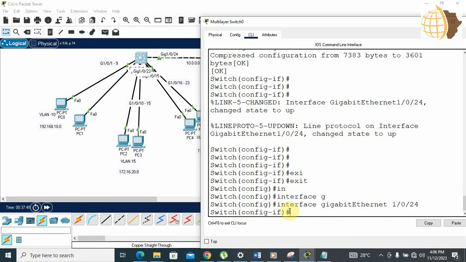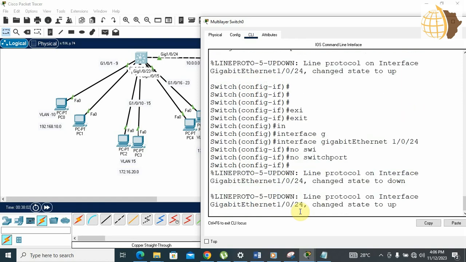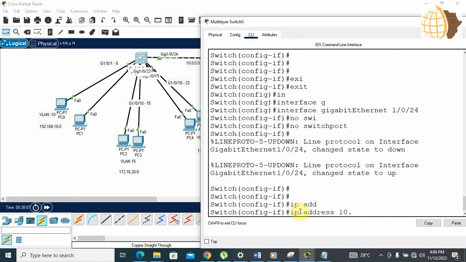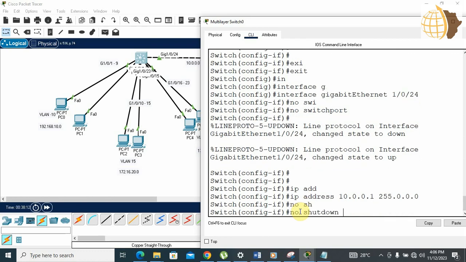1/0/24. If I try assigning an IP address, it's not going to work because by default the interface is in switch port mode. So I have to remove the switch port mode on this particular interface. I have to type no switchport. Okay, so now I can assign an IP address. That will be 10.0.0.1, the subnet mask is 255.0.0.0, and no shutdown.